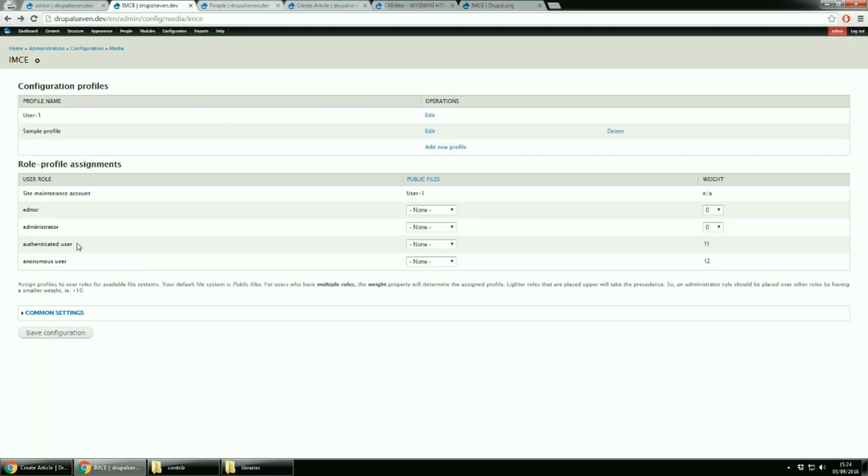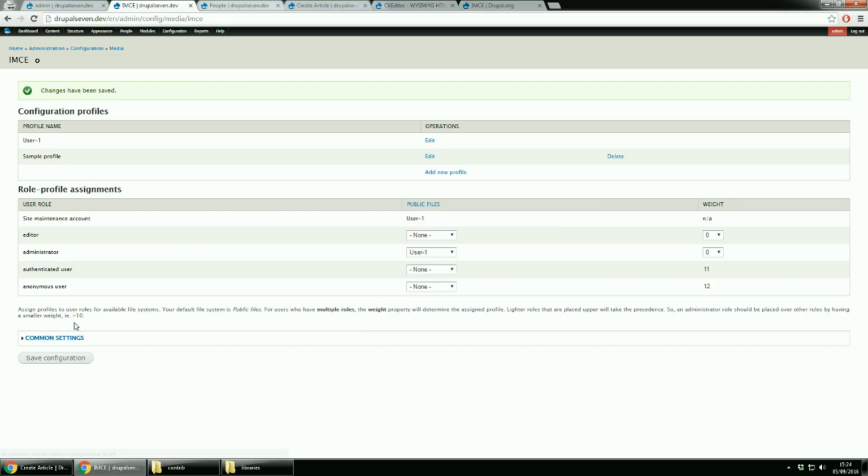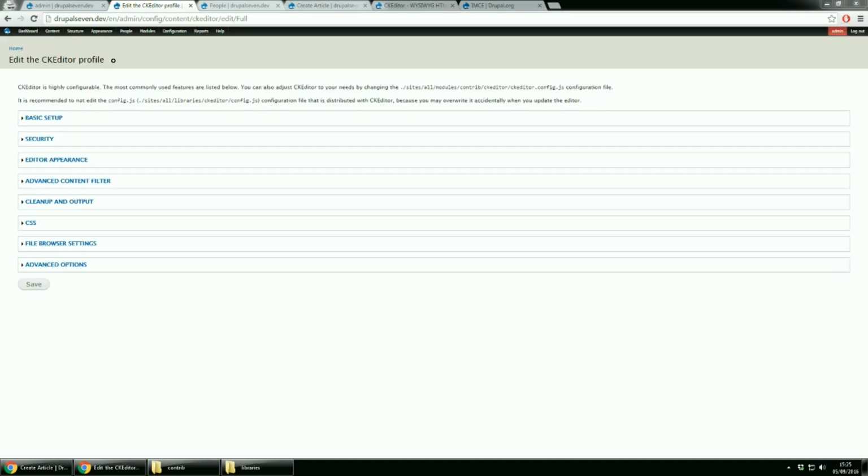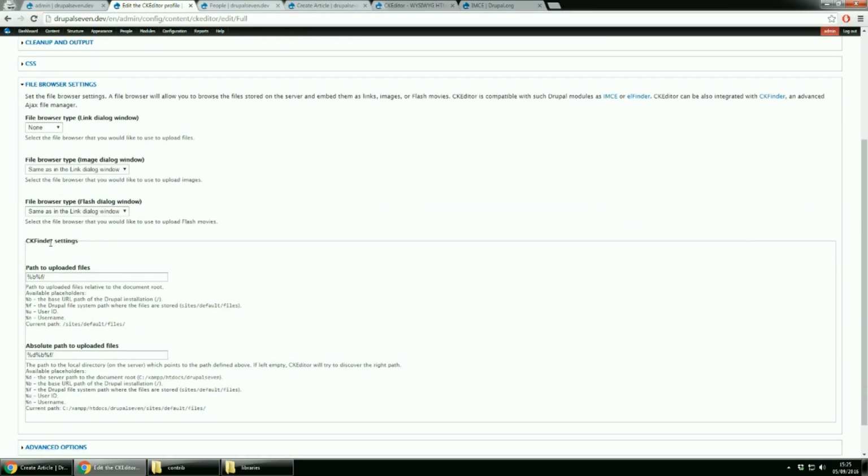Then, on role profile assignments, the site maintenance account, the one created with Drupal install, has by default user 1 profile assigned to it, and you cannot change it. Let's assign for administrator role the user 1 profile. Okay, now we have to make some changes to CKEditor. So, go under Configuration, then Content Authoring, and click the CKEditor link. Let's add the settings for full HTML input format. Click Edit. Expand the file browser settings. For file browser type, choose the IMCE option and click Save.